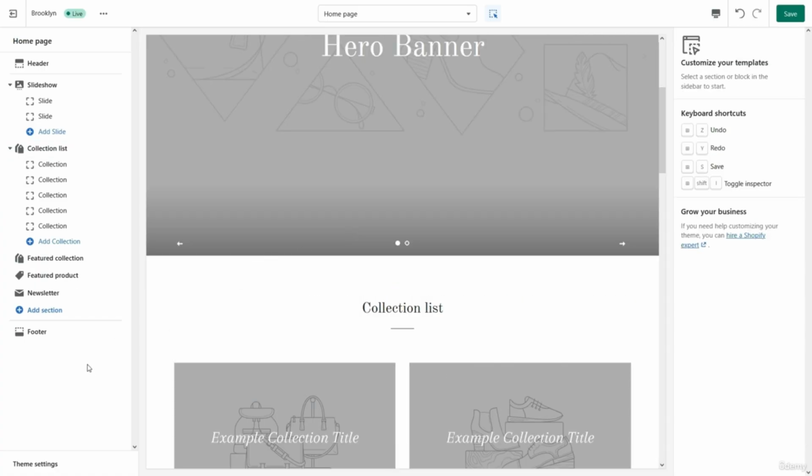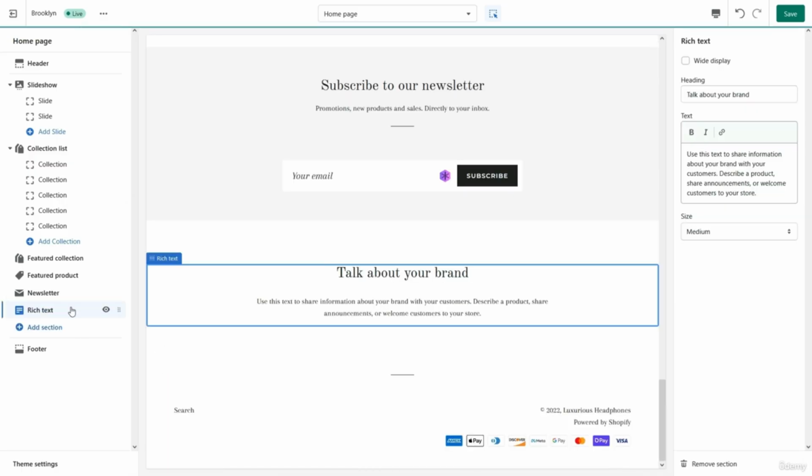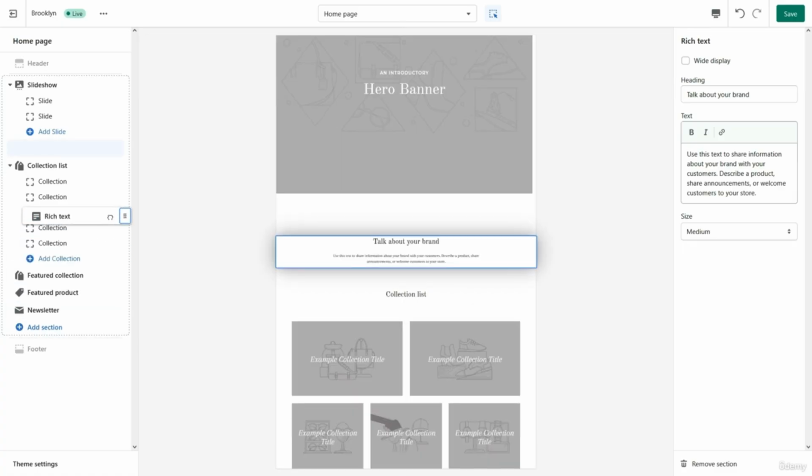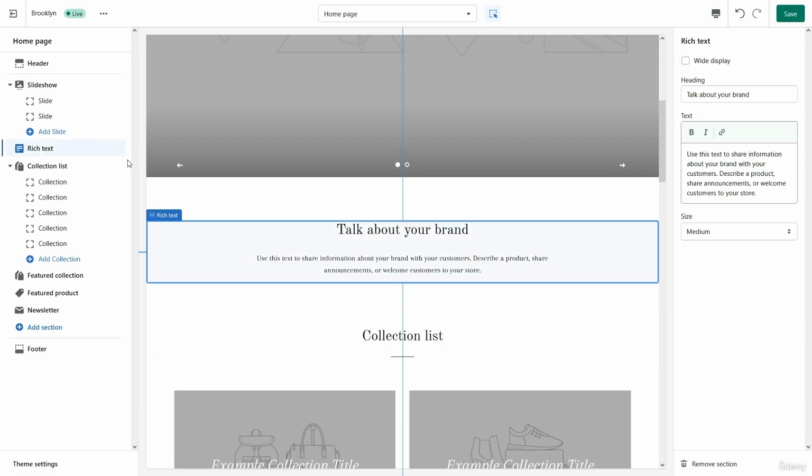You can also add new sections by clicking the Add Section button at the bottom left. After that, you can choose what sort of section you want to create. So for example, if we wanted to add this rich text area again, we can simply click on Rich Text Section and it will be added at the bottom of the store, after which we can drag it, maybe below the slideshow. And there we go, we have this section now on our homepage again.